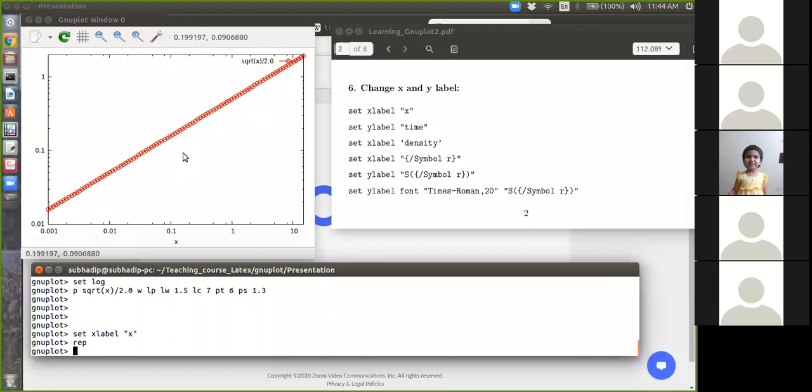Okay, so you can see the X label is here. So it is X. So you can write anything. So you can type what you want, replot. So you can see time in the X-axis.